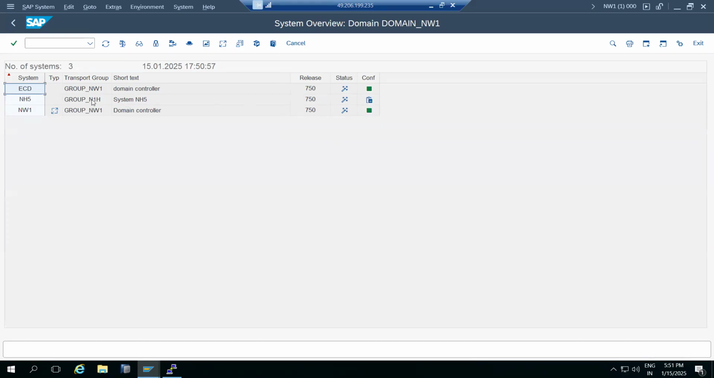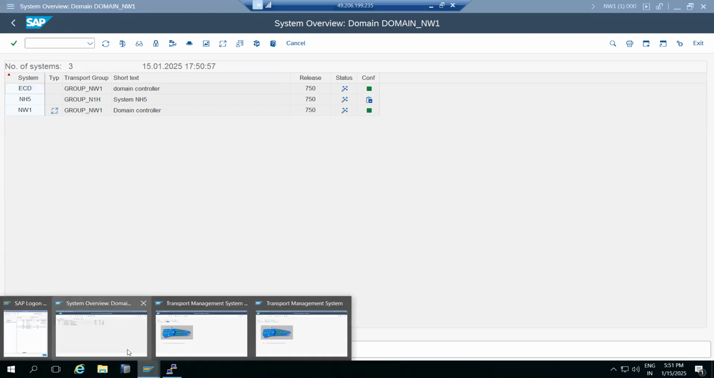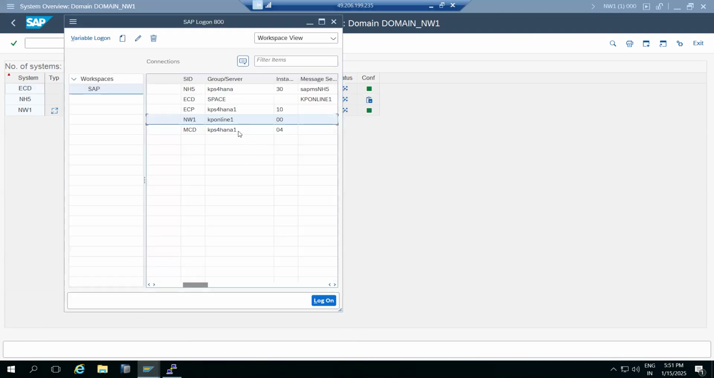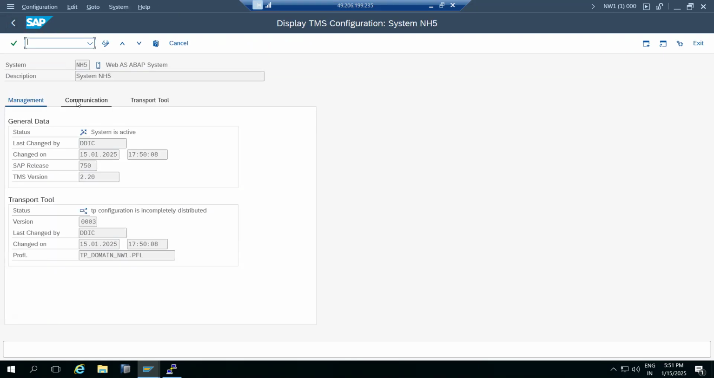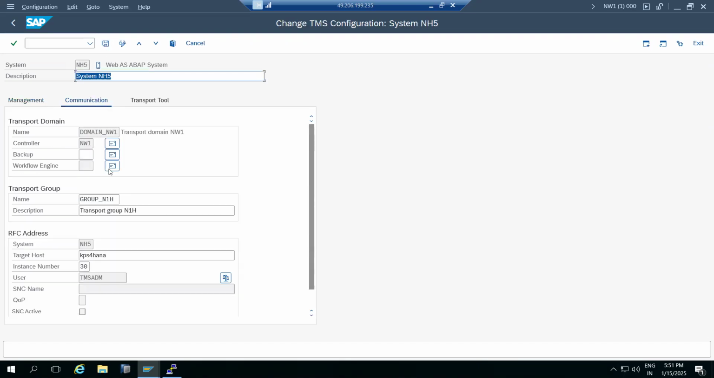So here N1H or NH5. Why these two different here? It's NH5, right? The system is NH5. Okay, that's fine. So let's see what has happened here. NH5.